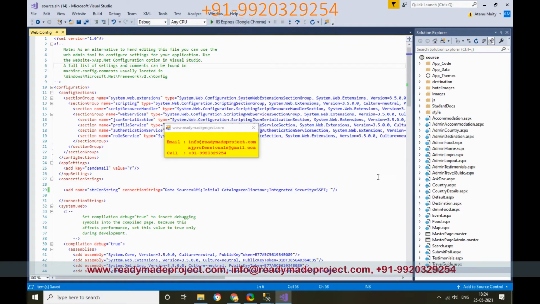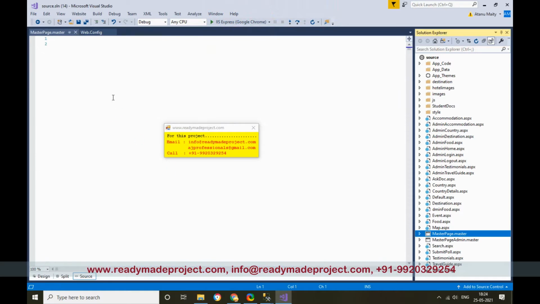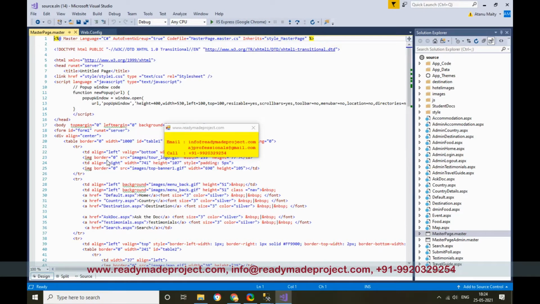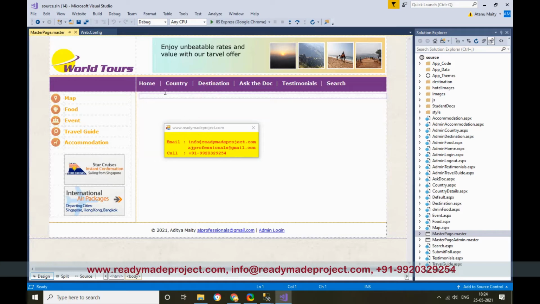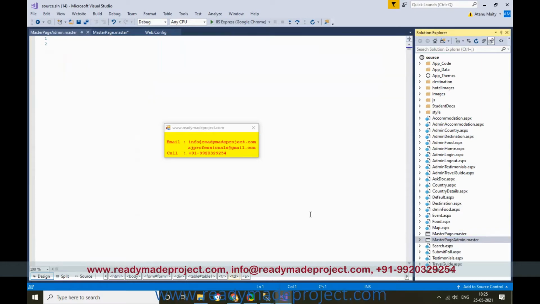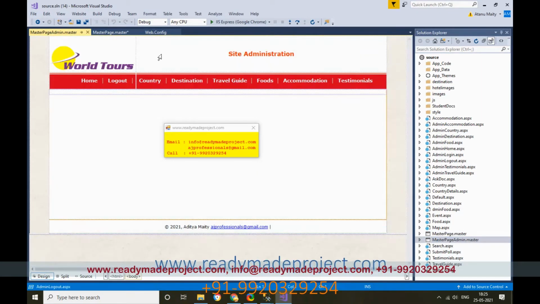Suppose you want to change anything in the project, like this master page. There is a design here. If you want to change any color or anything, you can change it here. These are the images and everything. You can put your name also, or change the name, whatever name you want. It will display on all the pages in the site, like your roll number or whatever you want. In the same way, there is an admin section master page, and if you want to change anything, you can change it here.